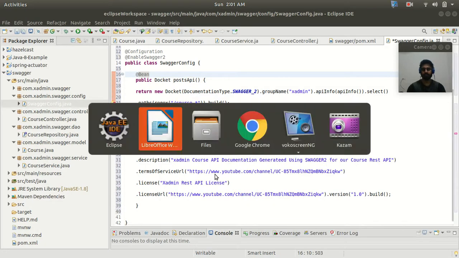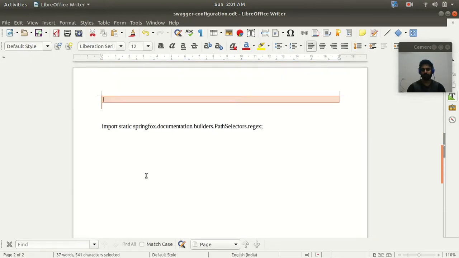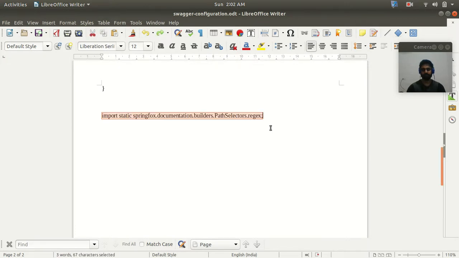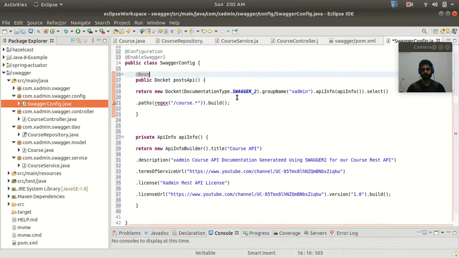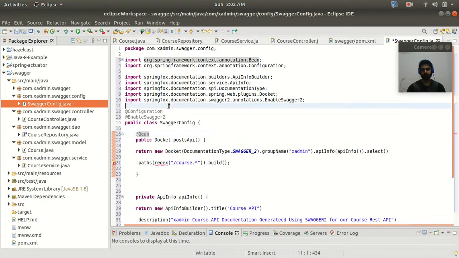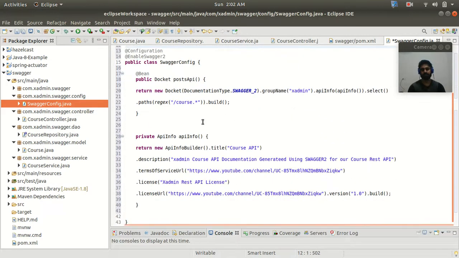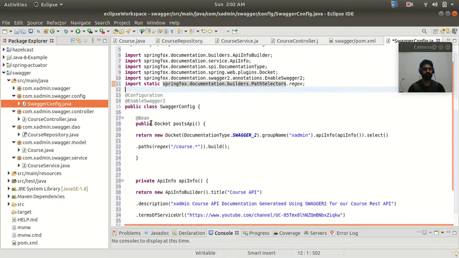And now we need to import one more line. Let's say import static from regex for the regex. So go here and import it here. So we have imported a static regex, SpringFox documentation builder, and PathSelectors.regex. So I have written the configuration for my Swagger.